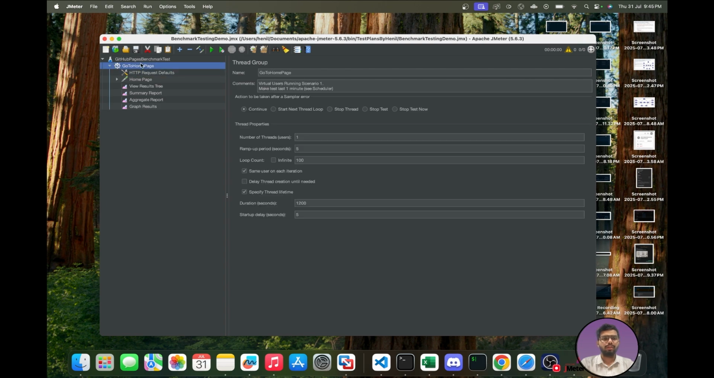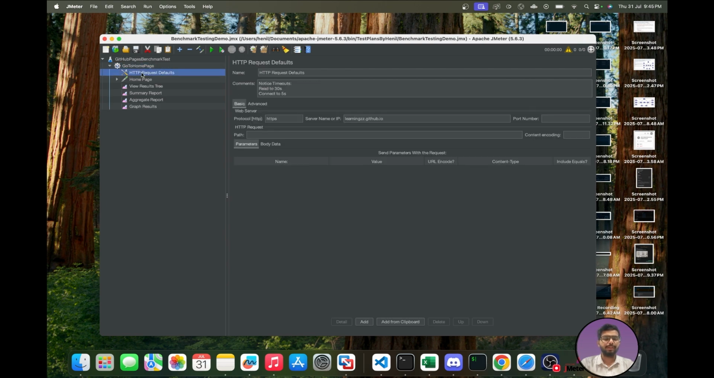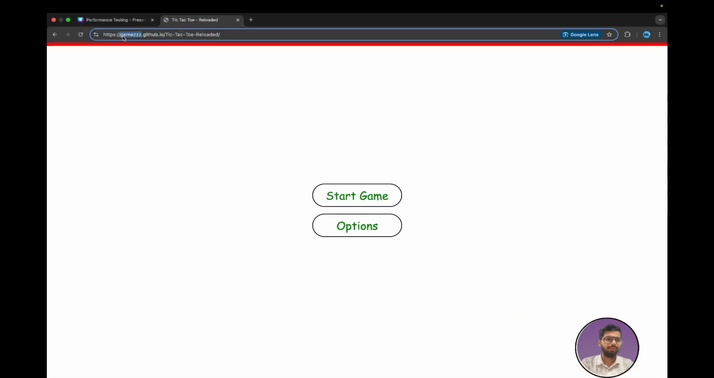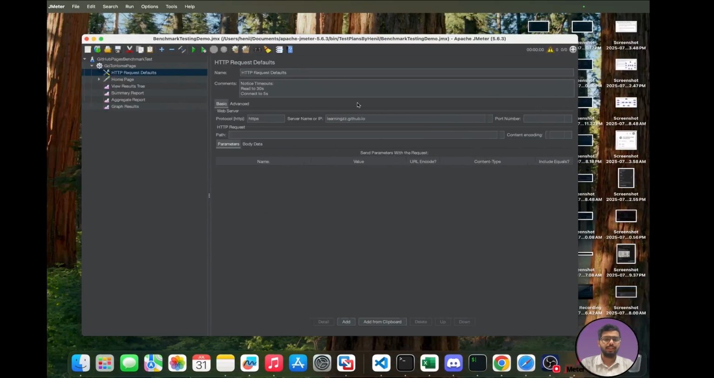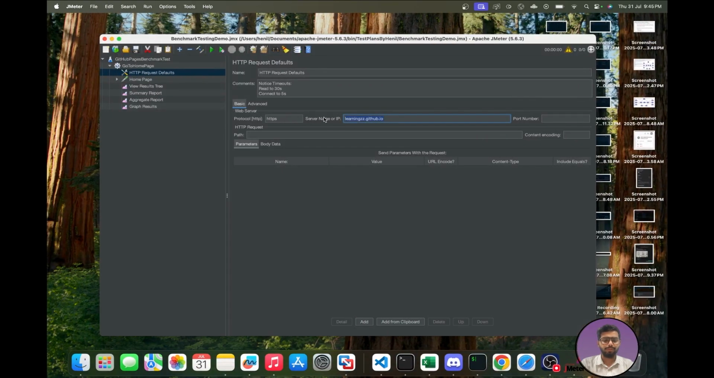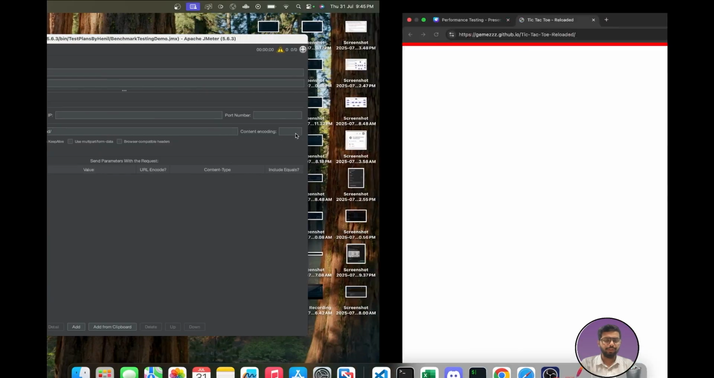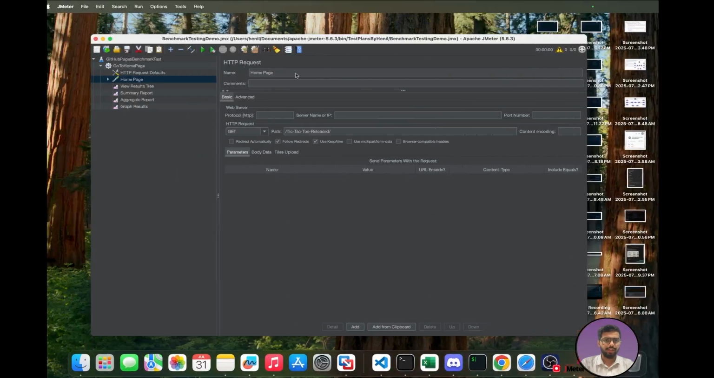Now what we will do is HTTP request default. So yeah, we have this learnings. Instead of that, we will keep this gamez.github.io, right? We will keep this as HTTPS. Now inside the home page, yeah, so that is it.